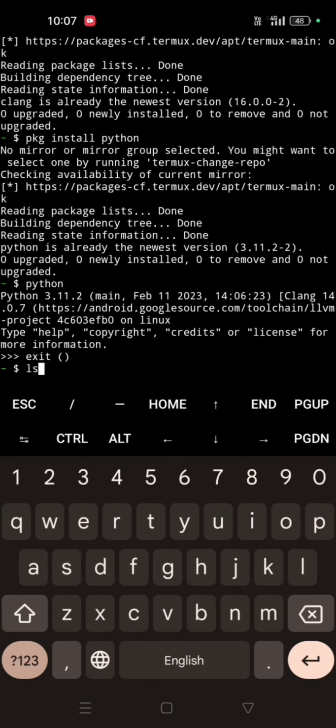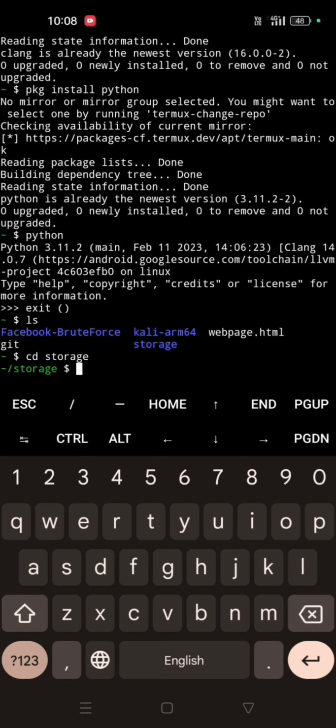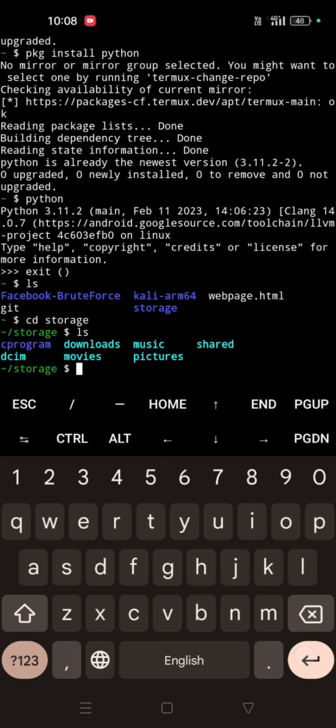Okay, first I will list out where I am now. Then cd storage directory. One thing I will tell you: here I can see my storage device. I can access my storage devices because in a previous video I already showed you how to access them. If you didn't see it, you can go to my playlist and check the video on how we can access our storage device and all of the folders from the drive.